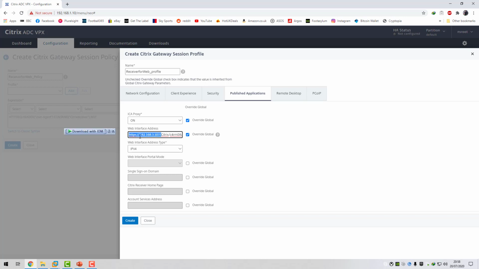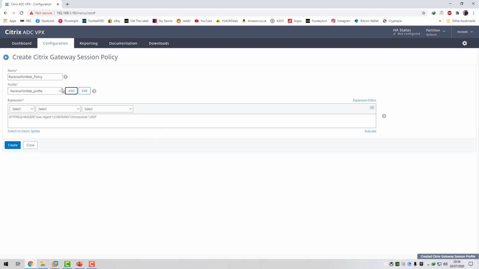like so. So you can see we've got our web interface address pointing to our VIP on our Netscaler, our Storefront VIP, and then it's /Citrix/Carmo web, and then the single sign-on domain will be Carmo.com, and then we'll click on create, and then we'll associate this session policy with that new session profile that we've just created.